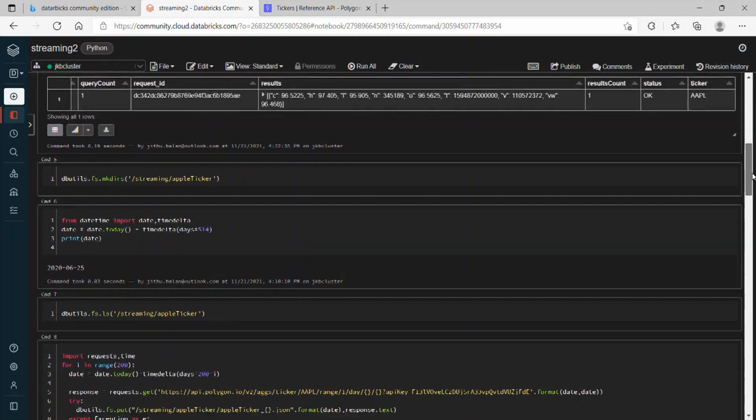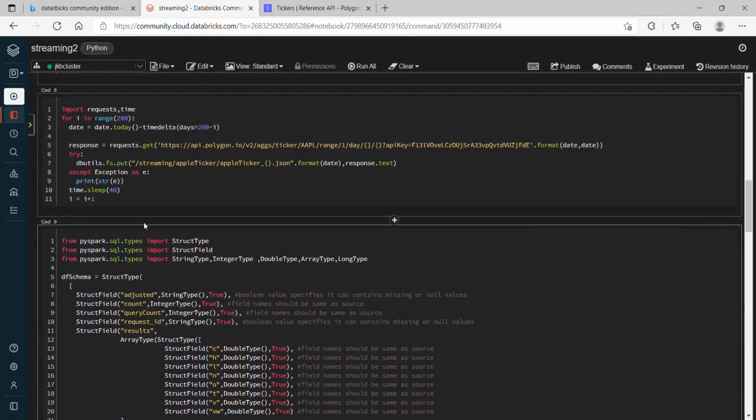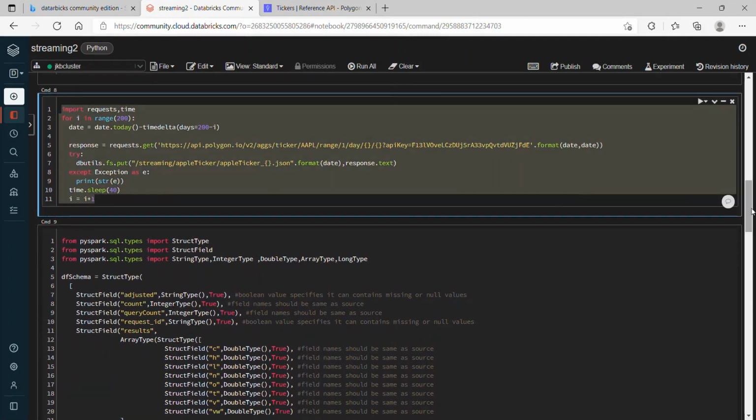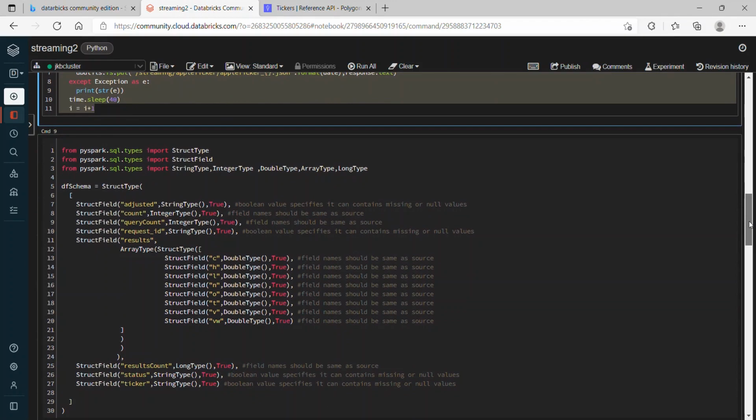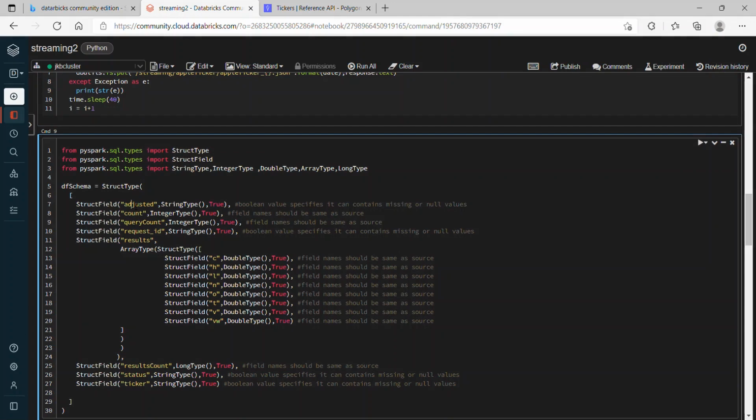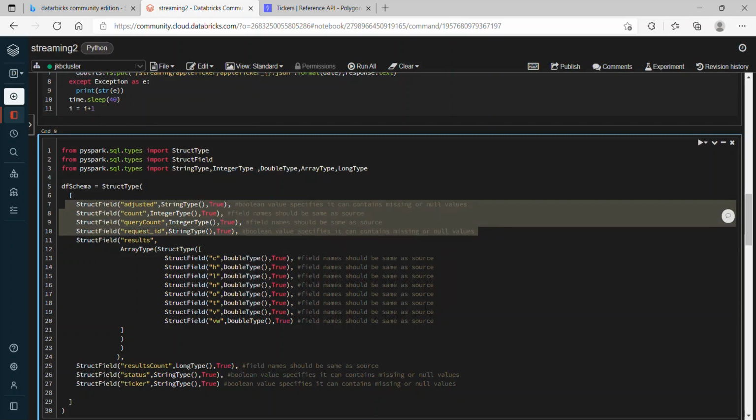Now this one is receiving the file. As I mentioned before, the schema is very important in the case of streaming data, right? First we need to understand what kind of data is coming, and I provided the schema based on the result. We have adjusted count, query count, result, request ID, results. Though I'm not interested in these values, I have to capture them because the data is coming with all these fields, including all these files.